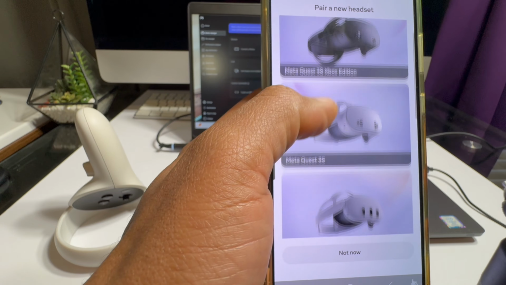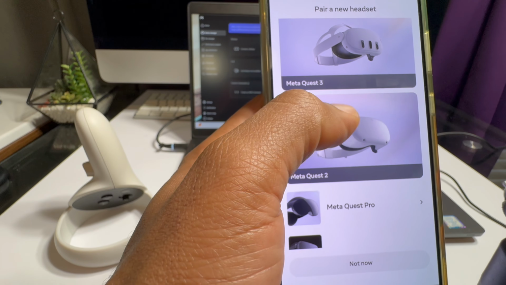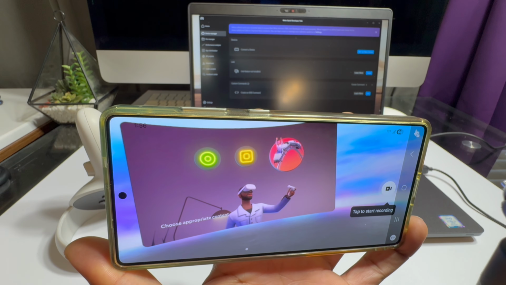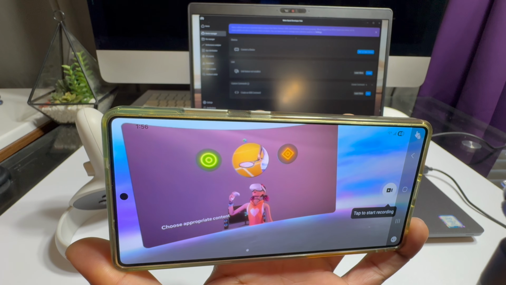I proceed to set up the headset for use from my mobile device and I am able to cast an image of part of the setup process to my mobile device as seen here.